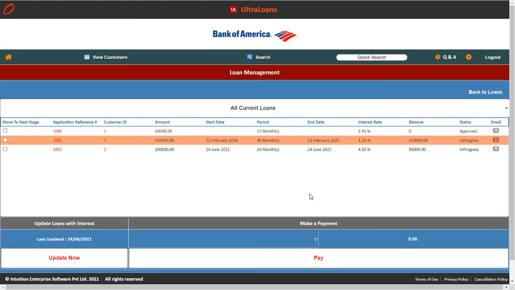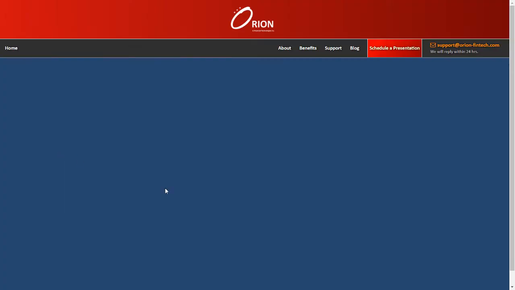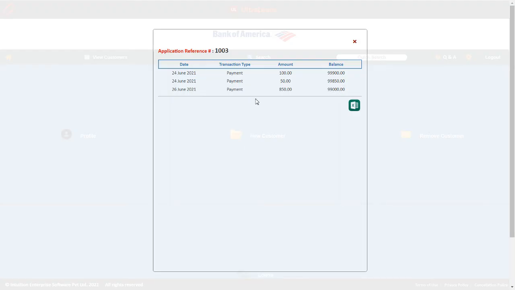Okay, let's see, application reference number. When you click on this, it will show you all the transactions that have been done on this particular loan. So once you disburse the money and it is in progress, it will show up all the details. Once a payment is done, what interest is charged, and of course you can click on this and download it into an Excel sheet.